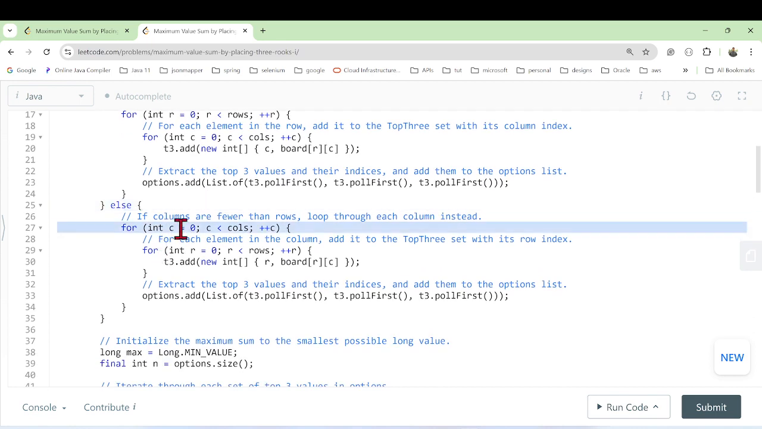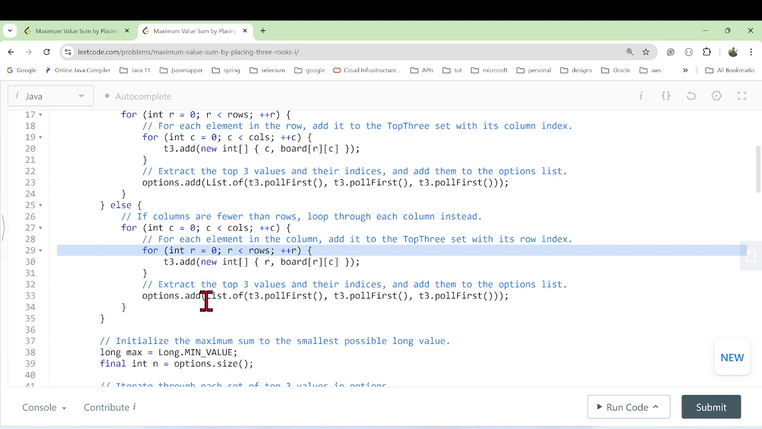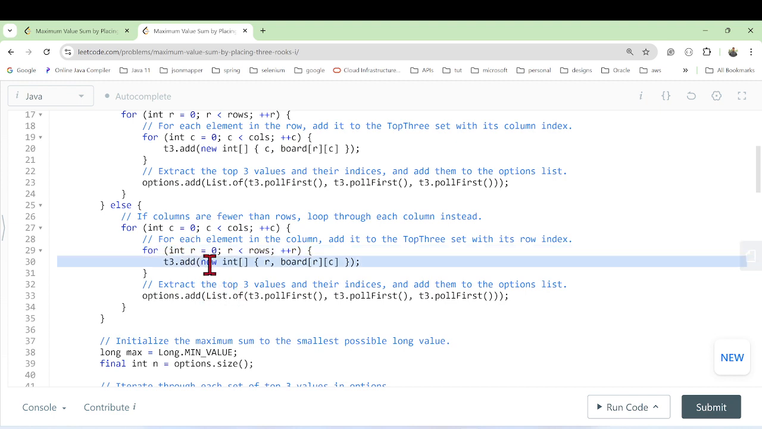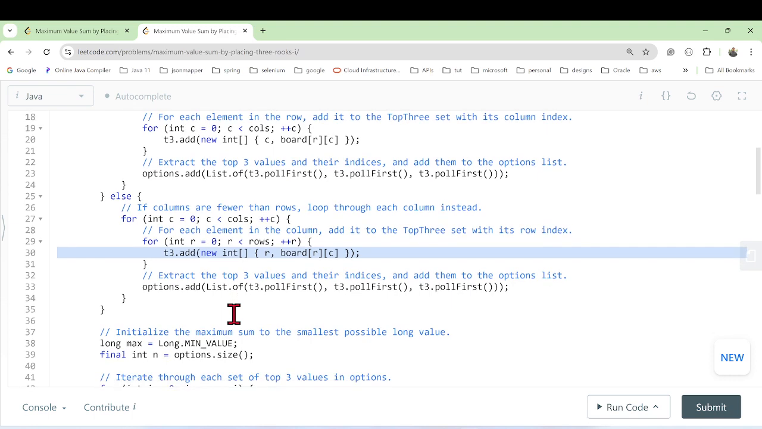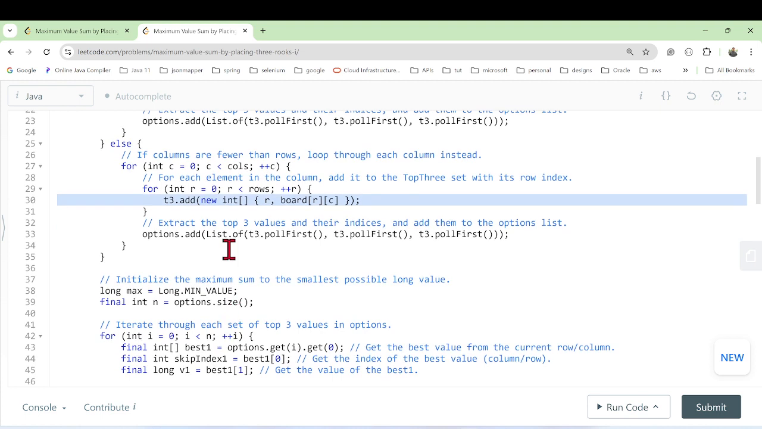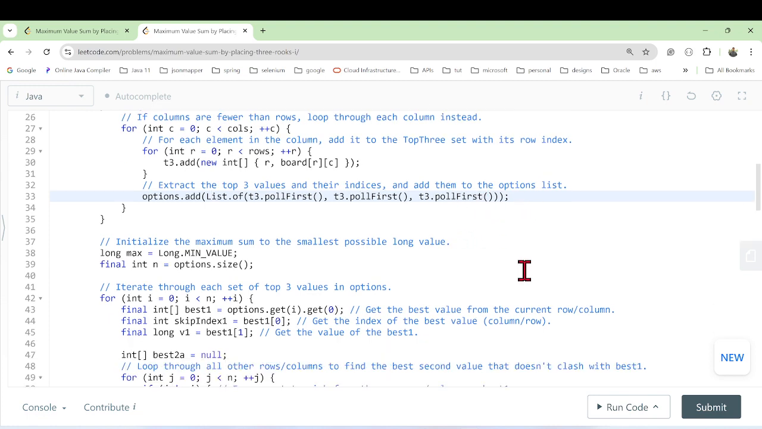In that case, we'll proceed with all the columns, then all the rows, as inner loops. Then we will add all the cell values onto the custom tree set. And then similarly we will extract the top 3 values and their indices from the custom tree set, and put them onto the options list.